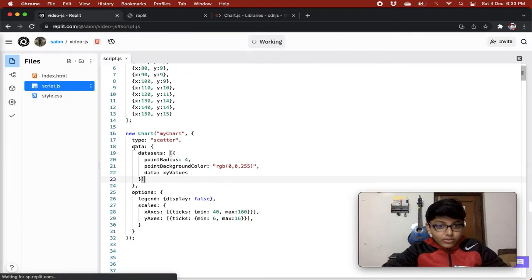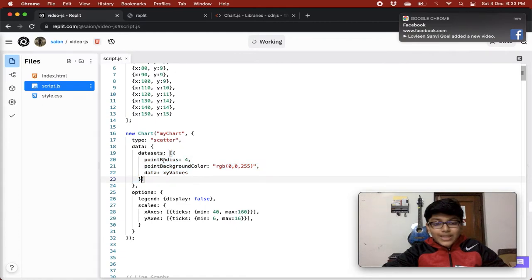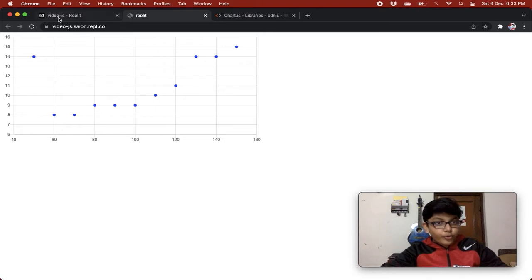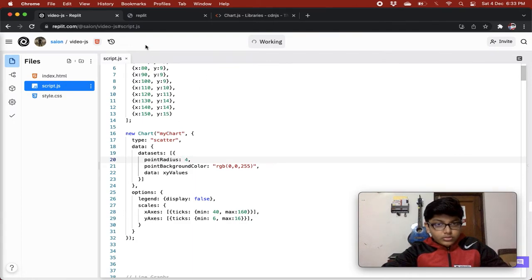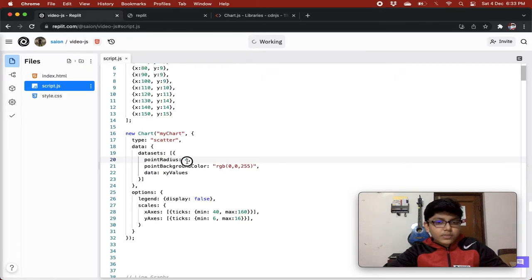Okay, and then we have to give some data. So this data is an object, and what we are giving is datasets. So we need to give a datasets array, and this is an array of objects, so we can have multiple objects over here. And we are saying the point radius is basically 0.4. So it will take the radius as 0.4. We are just specifying the radius over here. So the smaller the value, the smaller the dot.